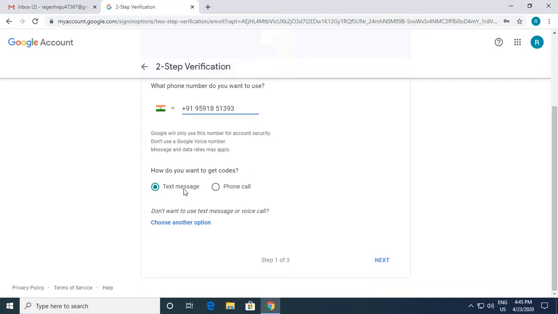You have two options, text message and phone call. Text message is the best option, where we get it as a message. Otherwise you get a separate phone call. You have to listen to that particular code and type it. So those who have a reading difficulty, it is better to choose the phone call option, where we can listen and then type. Okay, so I click on next.